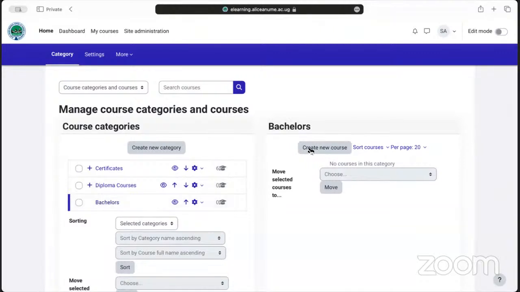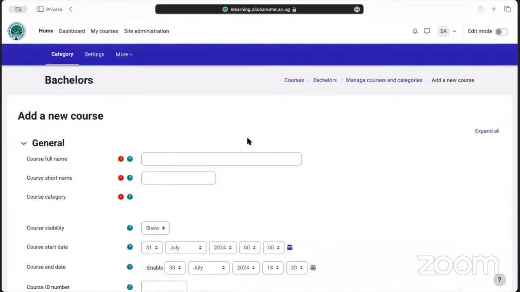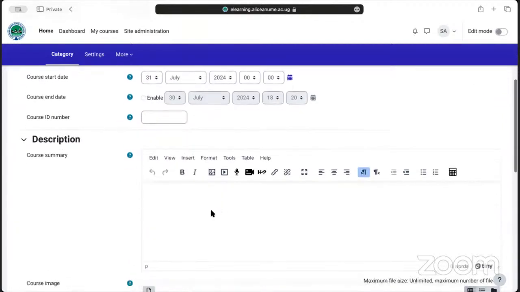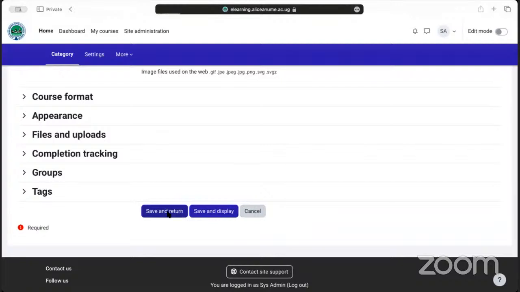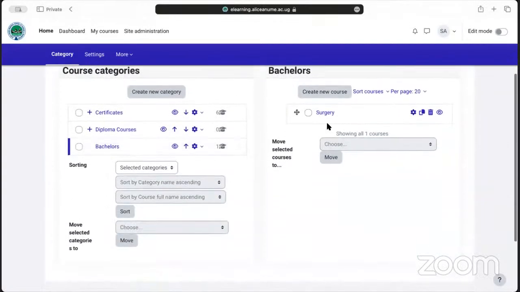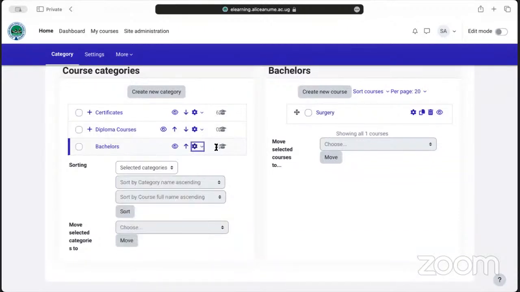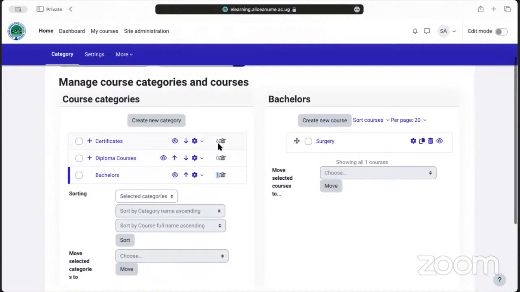And you can also go ahead and create a course, let's say surgery. I don't understand those things. Then you give it a course code, then you say it is under bachelor's. Then you save, so it will put it under bachelor's and it is surgery. When I see here there's one, it has one course. That means in certificates we have 6 course units.